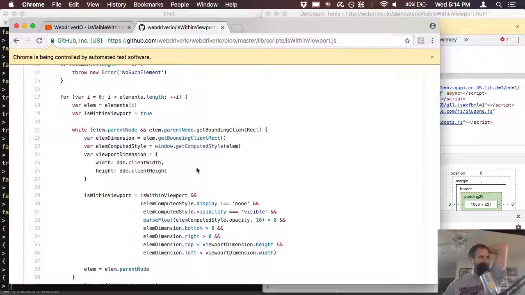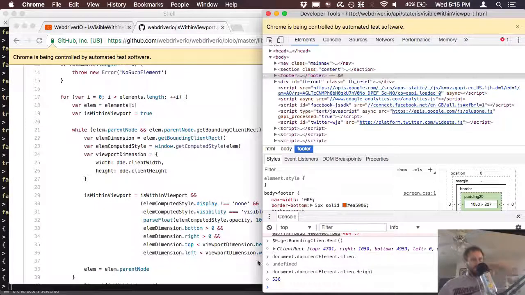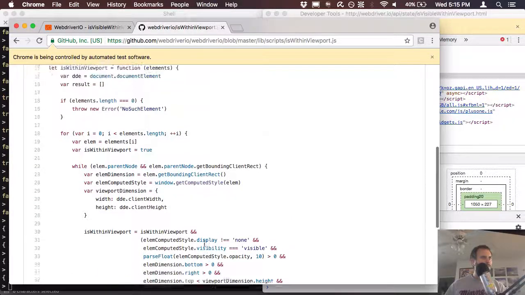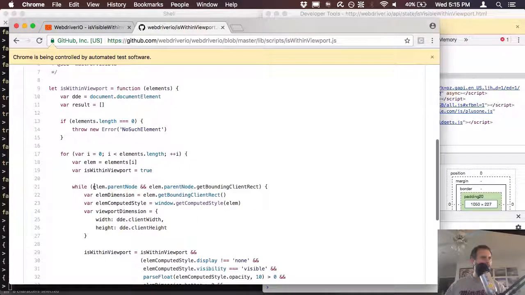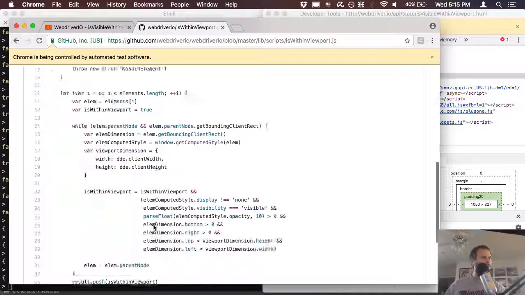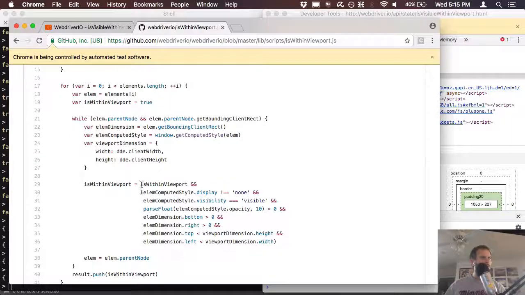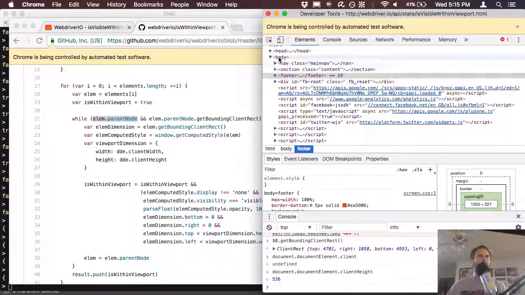So that viewport dimension, the top isn't less than 536, but I feel like that's not the only thing here. While the parent node, and the parent node getBoundingClientRect, element is equal to element parent node. So I feel like this shoots up the DOM structure until it gets to the top.